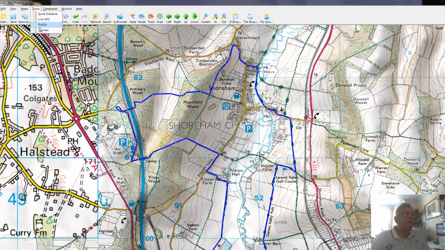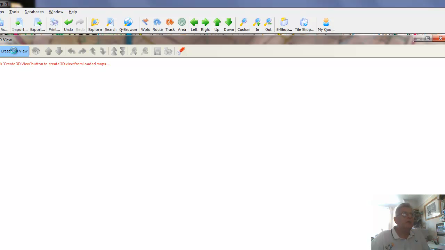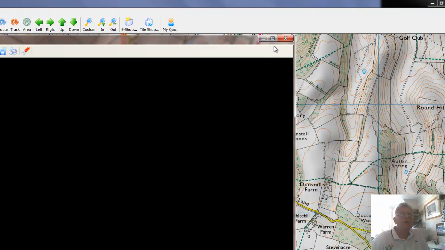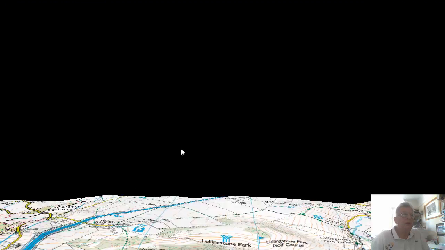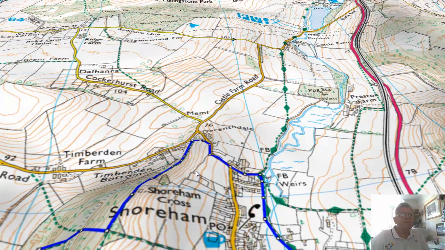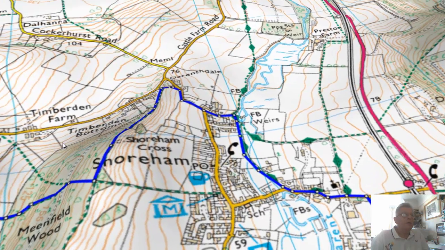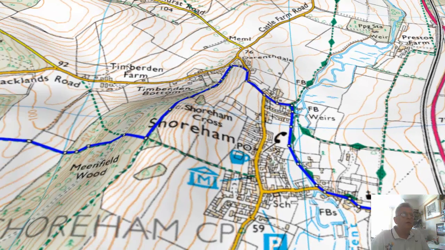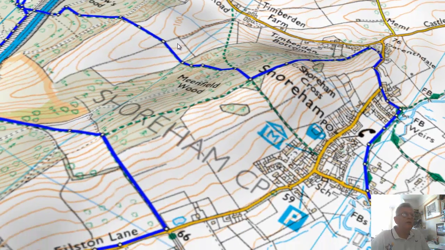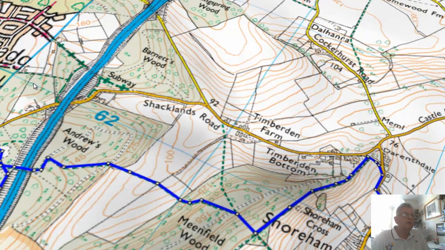But now here's a cool thing that Mapyx Quo's got. If we go into tools, we can say show us the 3D view, Mapyx Quo, and we click create 3D view, and it takes a moment or two, and here we go. So we need to, it's a little bit counterintuitive sometimes, forward this way.